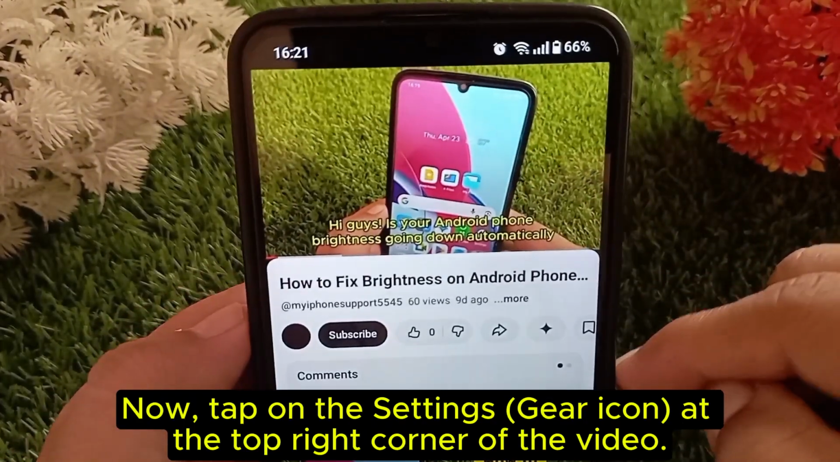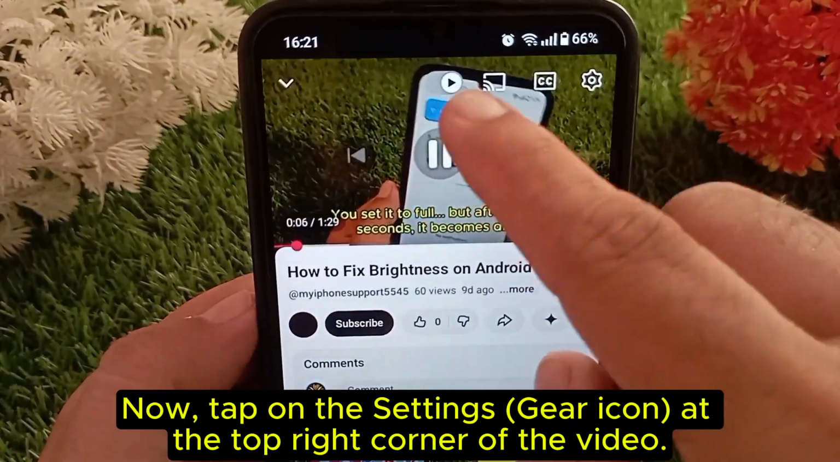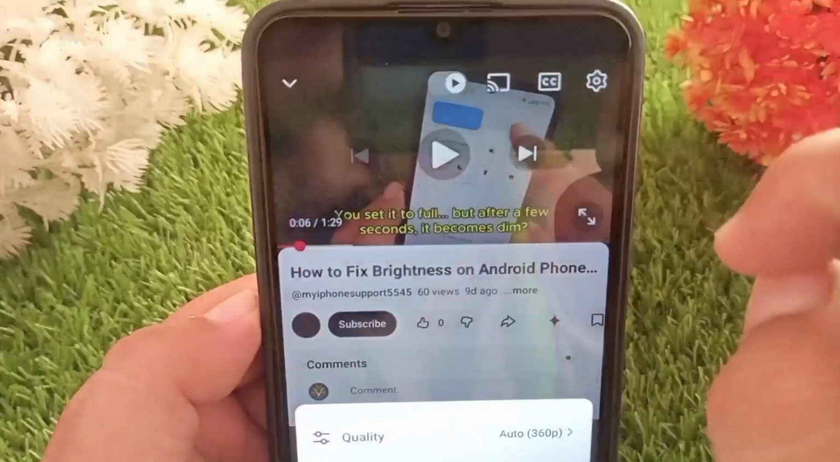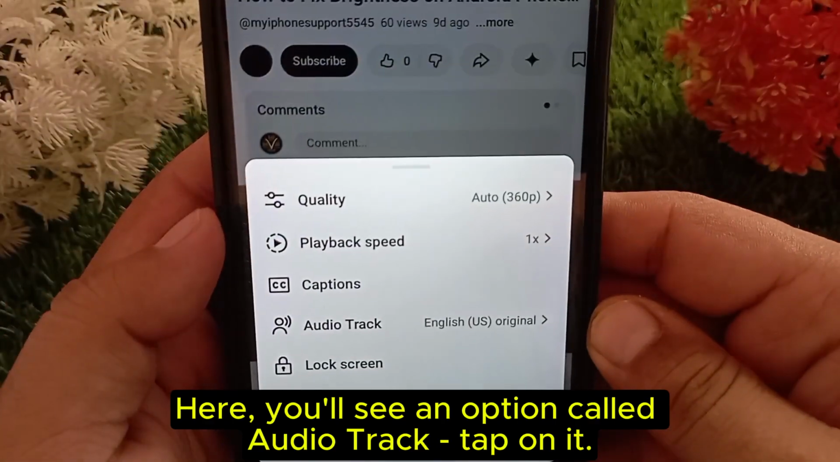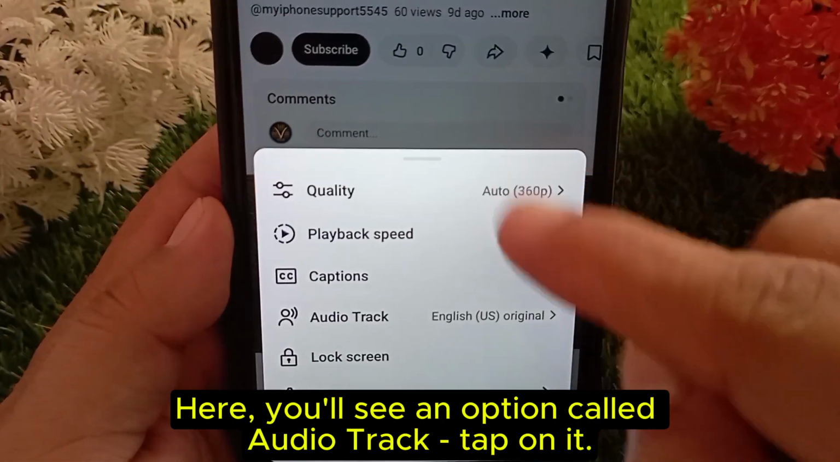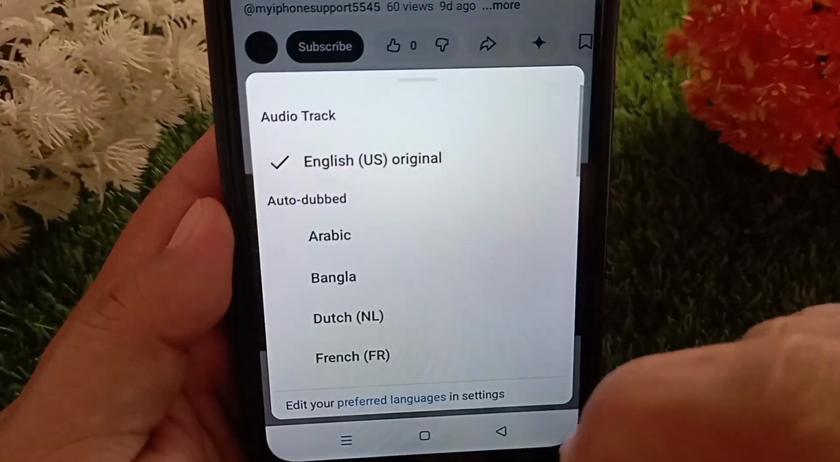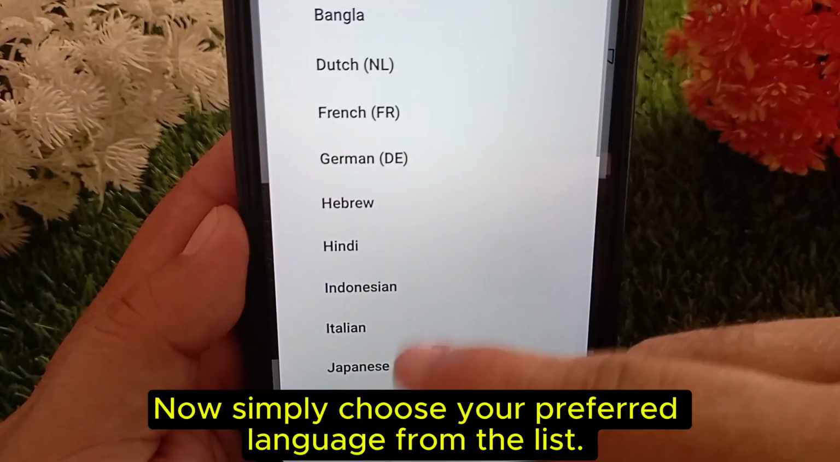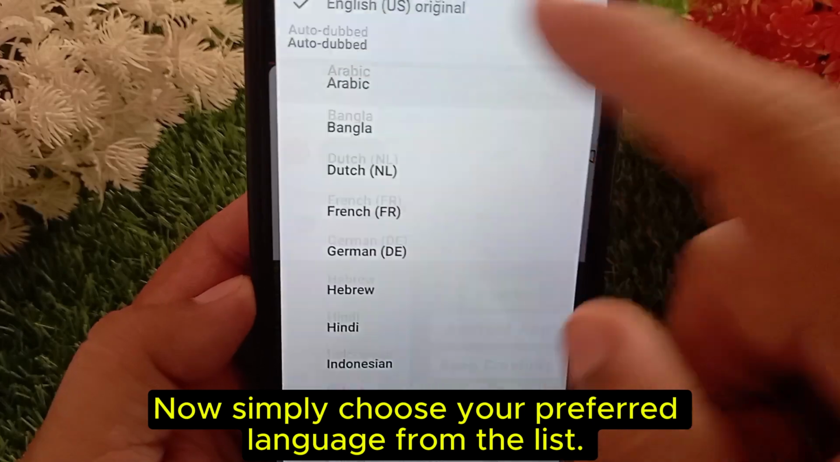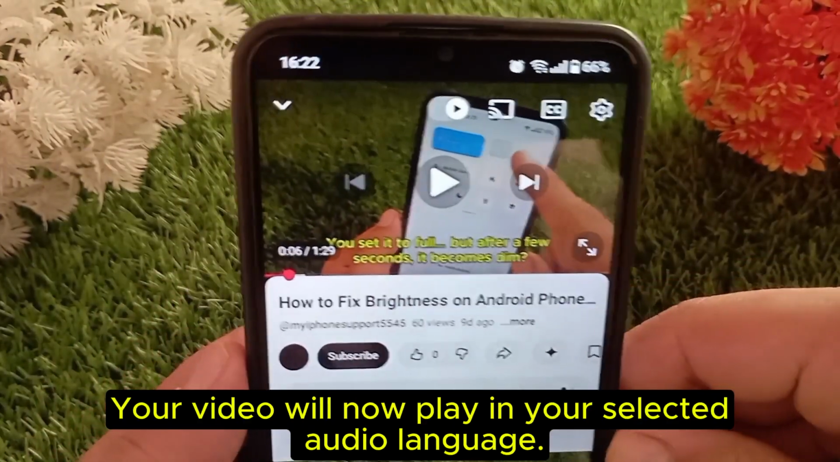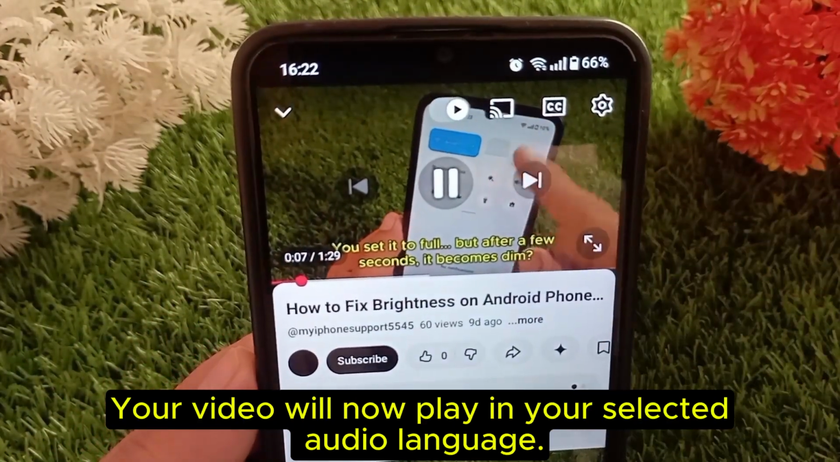Now tap on the settings gear icon at the top right corner of the video. Here you'll see an option called audio track. Tap on it. Now simply choose your preferred language from the list. And that's it. Your video will now play in your selected audio language.